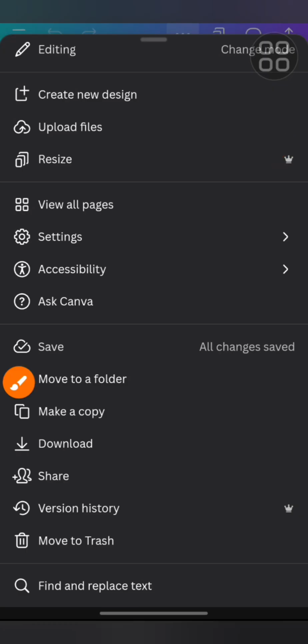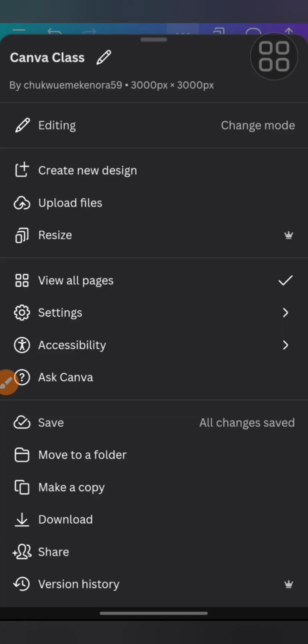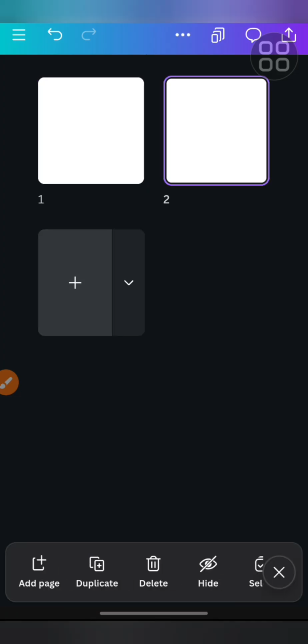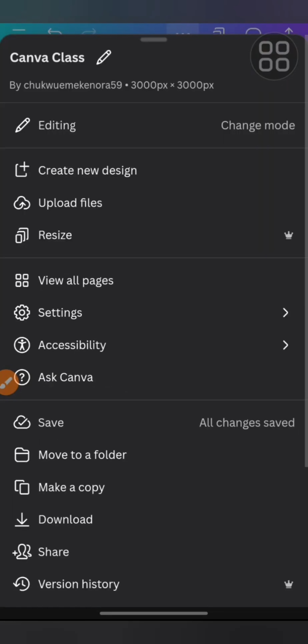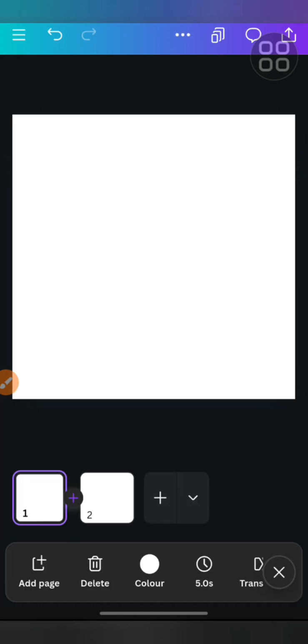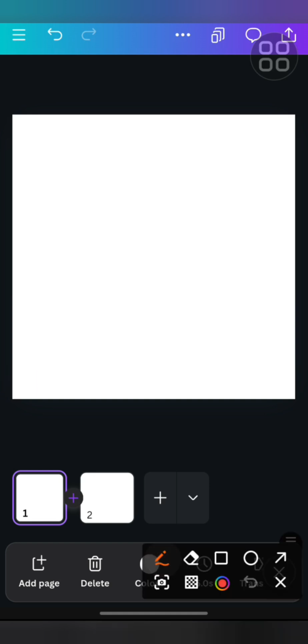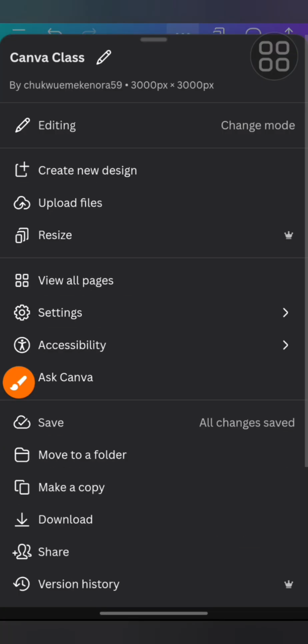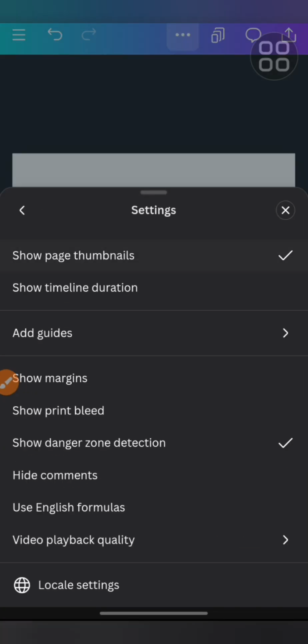Right, so you can view all pages. Click on view all pages. If you have multiple pages, you can see all of them at the same time. Just double tap and you go back to your single page. Then go to your settings. You can show page thumbnails. You see all those little things at the bottom here? These are the page thumbnails. But we're not going to be needing that, so we'll just uncheck it for now.